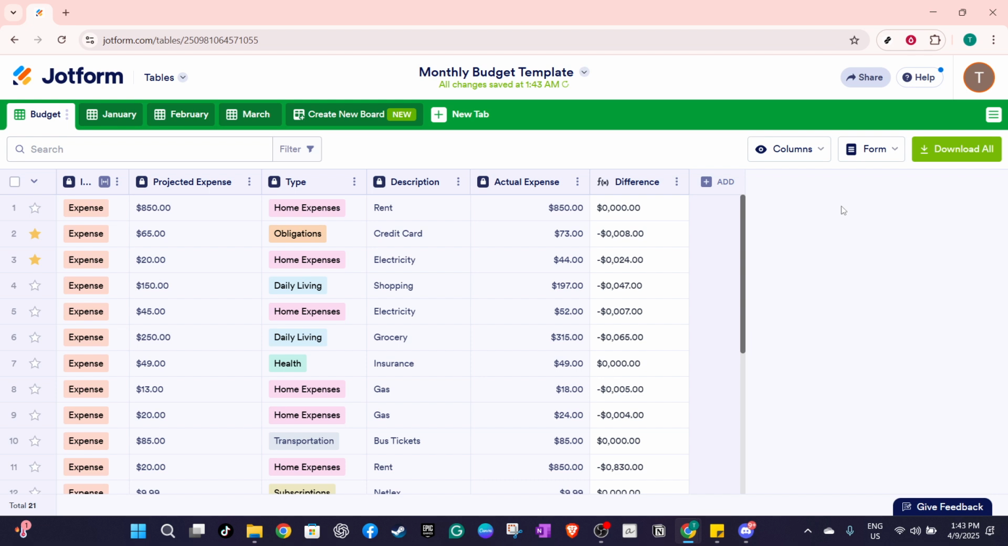And there you have it. You've learned how to rename columns in Jotform tables like a pro. It's a quick process, but it goes a long way in making your data organized and user-friendly. Renaming columns might seem like a minor task, but it's impactful, especially when managing multiple datasets or collaborating with others. So go ahead and give your Jotform tables the structure and clarity they deserve. Happy organizing!